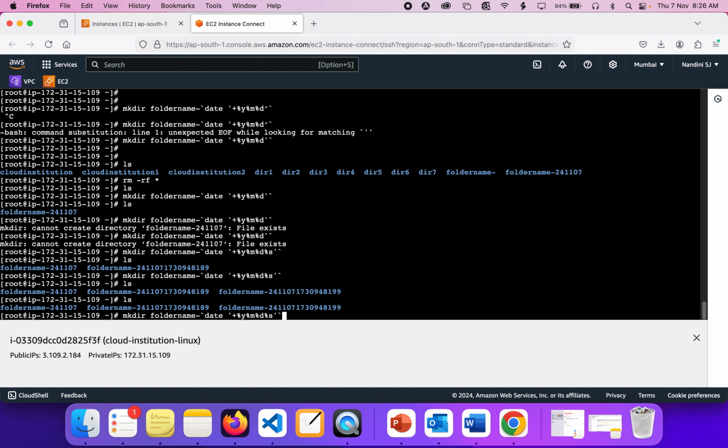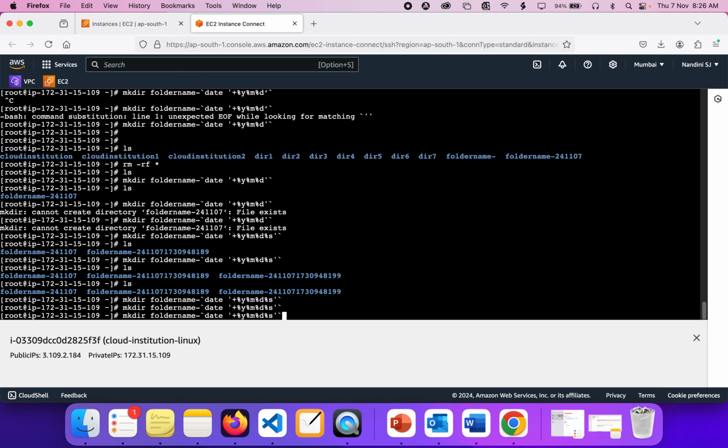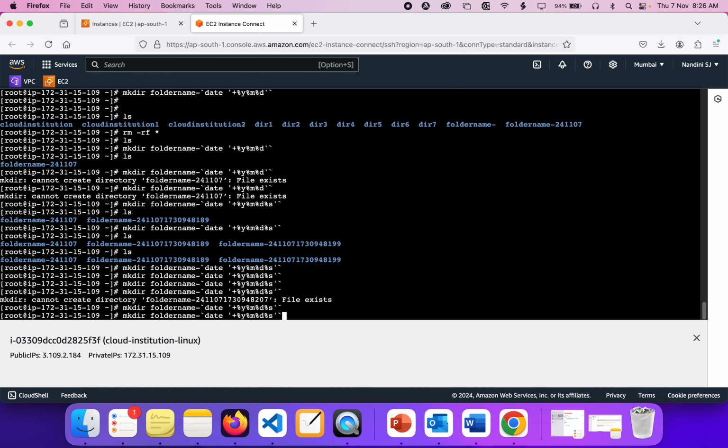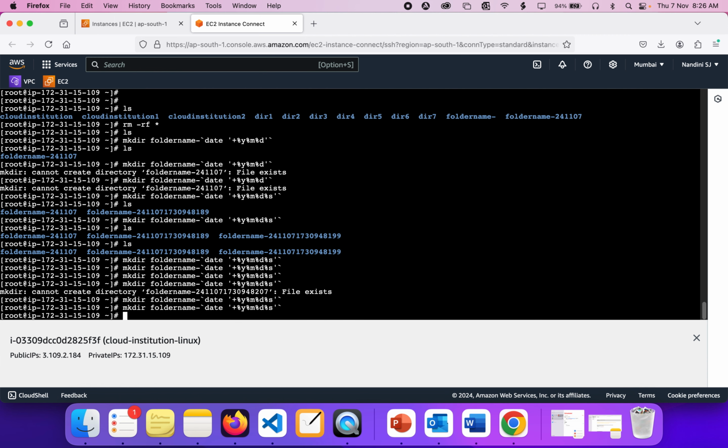Another folder, another folder. Okay, so see, this folder has been created within a fraction of a second, so the same second got created. That is the reason why it's not working. You have to give seconds.